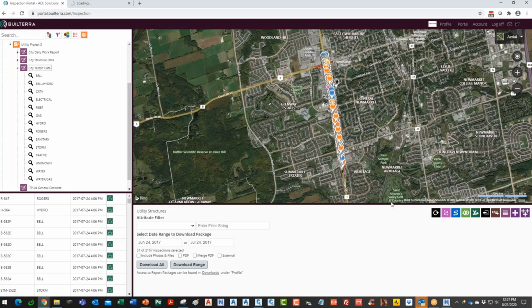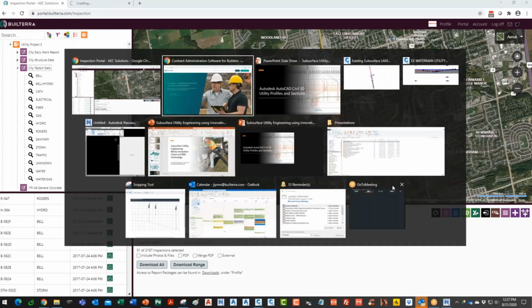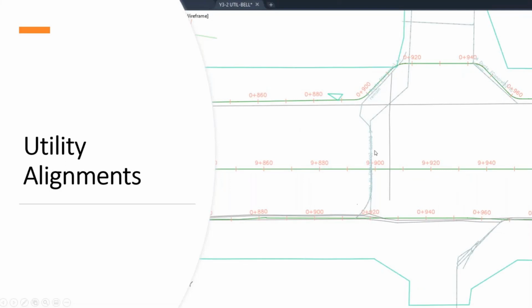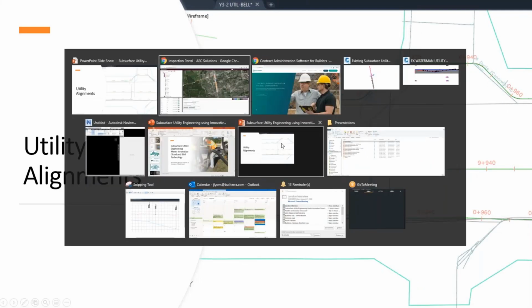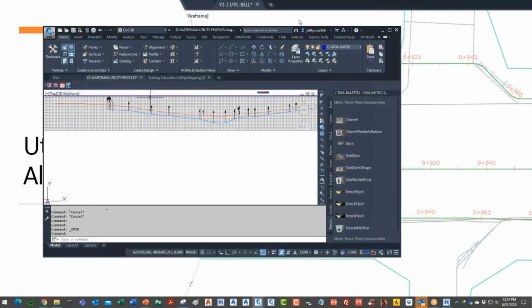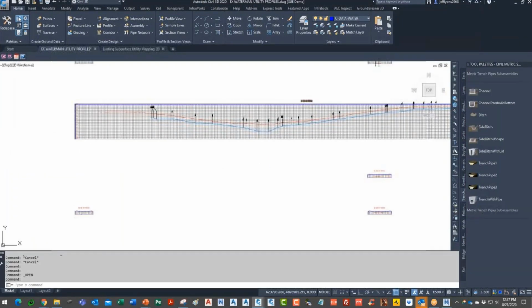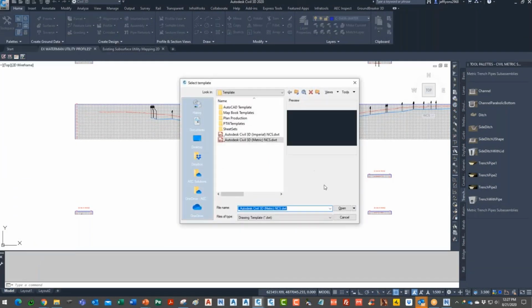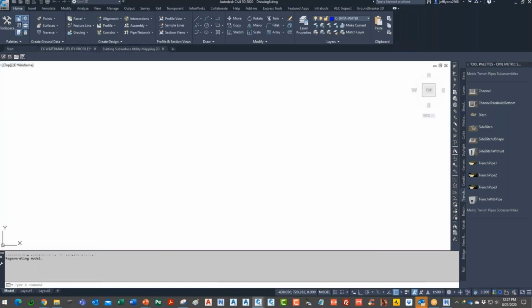Okay. If we look in AutoCAD, we're going to talk about projecting the data, getting it into AutoCAD. First thing we're going to do here, let me just go back to my AutoCAD screen. Sorry about that. All right. If I set up a brand new drawing, just your basic drawing here.